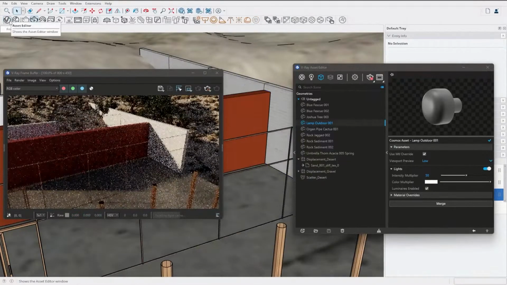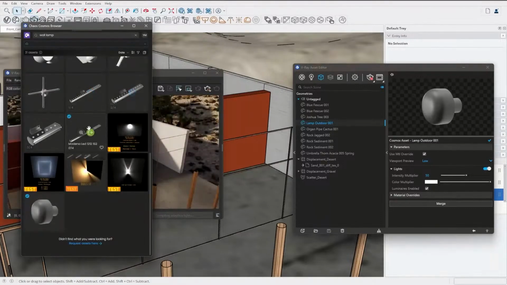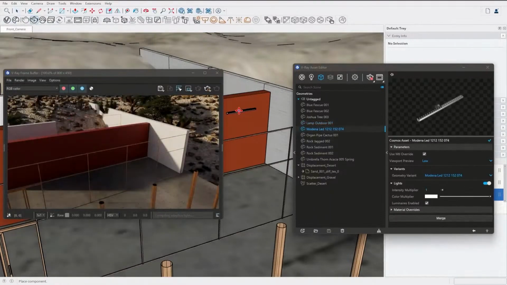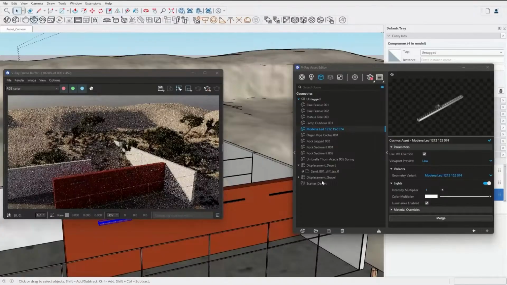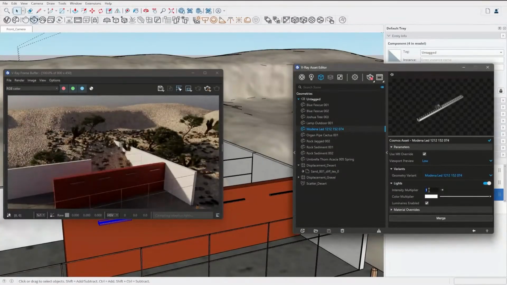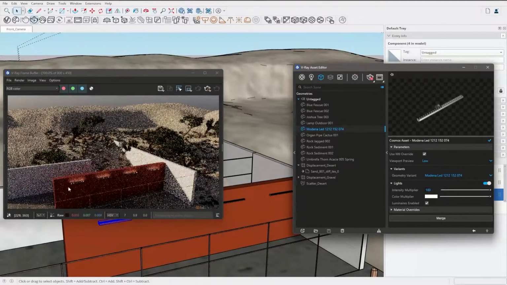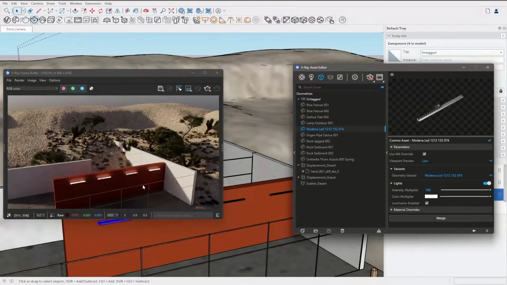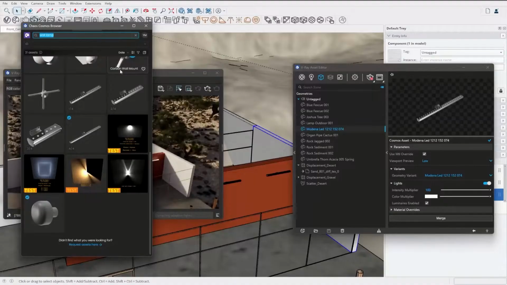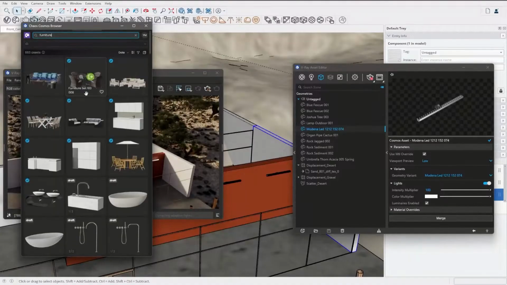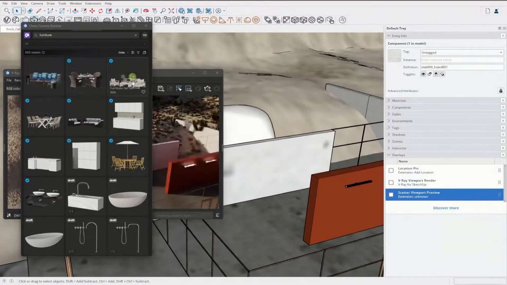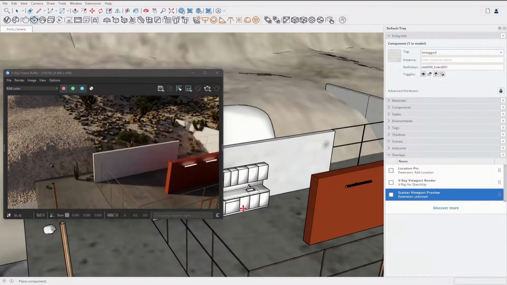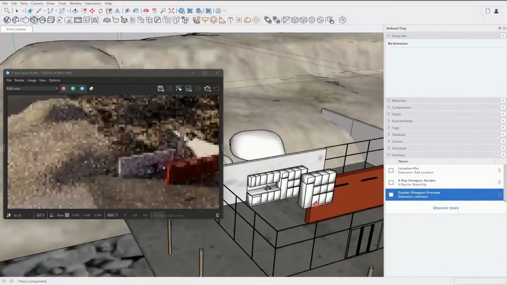I have hidden the ceiling so we have better access to the interior, and I'll put some nice wall washing lights, and I'll increase their intensity. We can see in the interactive render that they're beginning to light up our interior nicely. And of course, some furniture, exterior and interior ones. Let's put the kitchen and some cupboards around it.